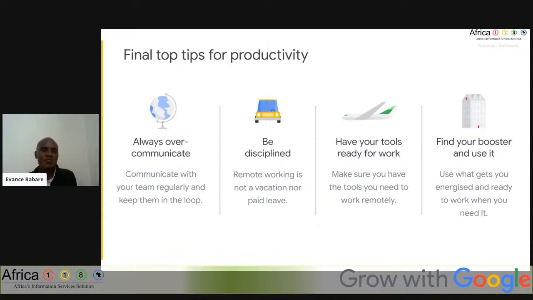Also, you need to have your tools ready for work. Make sure you have the tools you need to work remotely. We've just talked about those tools: things to do with internet, your phones, your dedicated workspace. Somebody also mentioned stable internet. Somebody mentioned tabs. Those are equipment that you need to have.